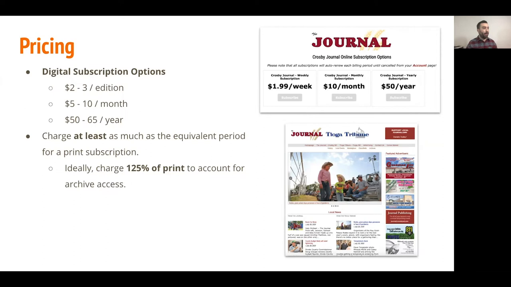So with an unlimited access subscription for whatever your price is, $5 to $10 a month, they're getting unlimited access to the archives. That's how we justify the higher price. So if you charge $1 per edition, we would say at least $5 for that monthly subscription. And that also leaves you room to discount, which is what Rebecca has clearly done. You've got a lot of room. You go from $19 down to $2 in some cases.